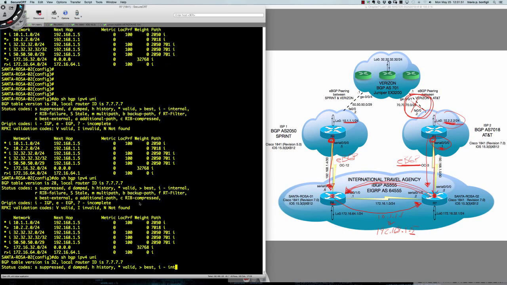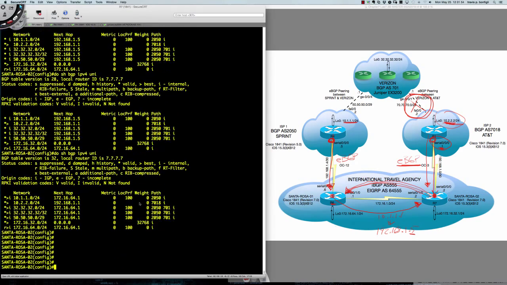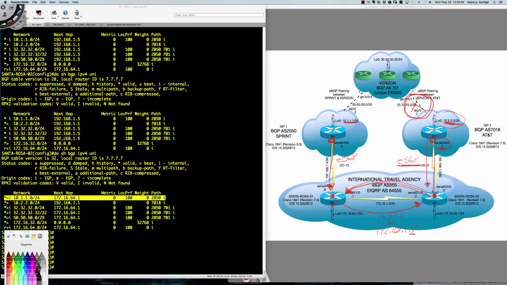Now we'll step back over here. I've got the next hop self configured, and take a look at what has changed, right? So we've got some interesting output here. What we're seeing is this is now the best route, whereas before I didn't know how to get here. I had no idea how to get to that next hop. So when I add the next hop self in on Santa Rosa 01, that signals my iBGP peers and tells them that for routes which you are learning from me, I am the next hop.